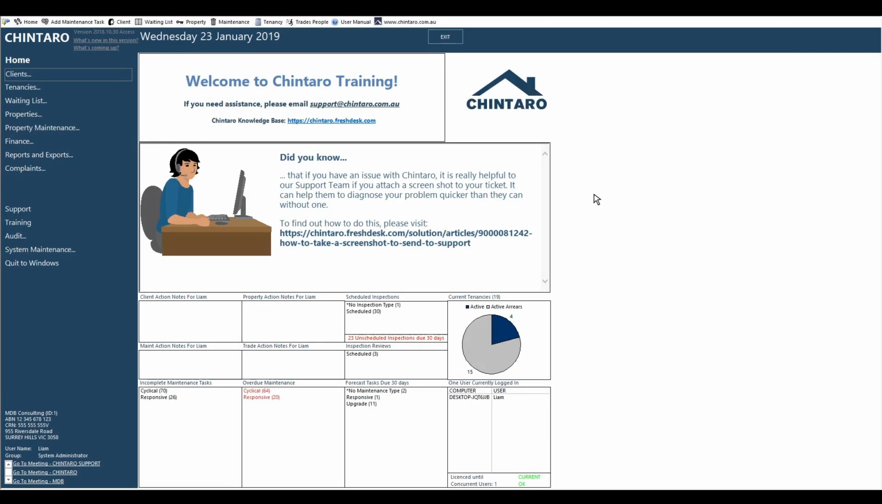In Chintaro, a household consists of one primary tenant and one or more related tenants. Sometimes a tenancy agreement will have more than one person named on the tenancy. Chintaro can accommodate this, so let's see how we can set up a household.